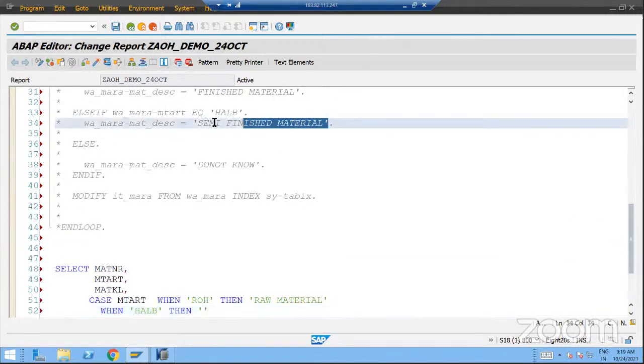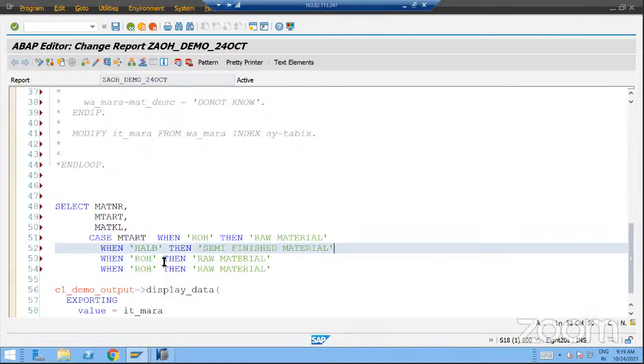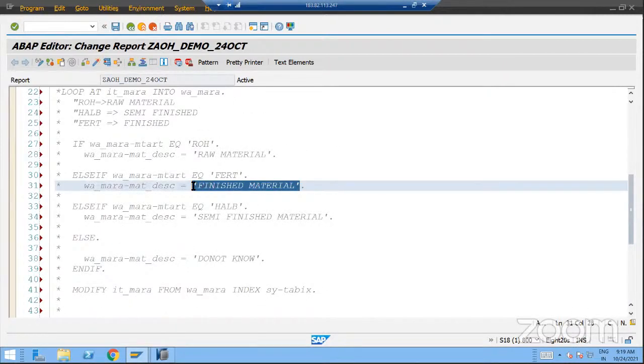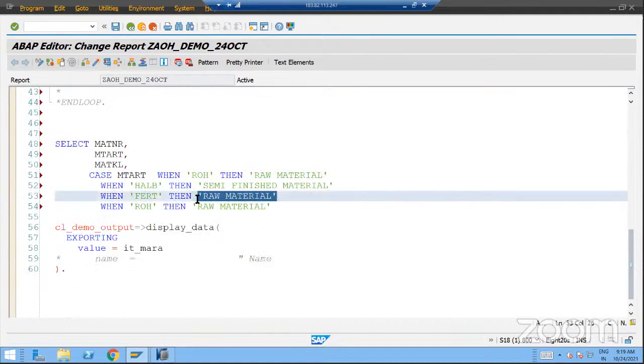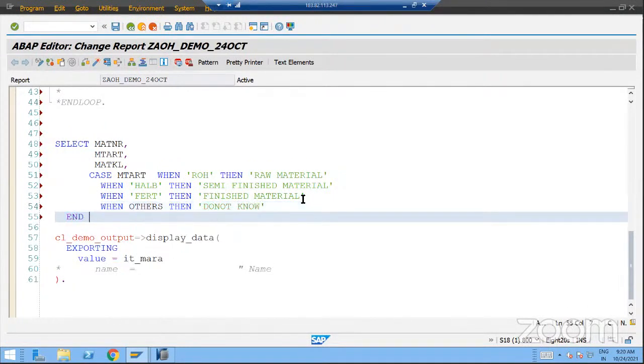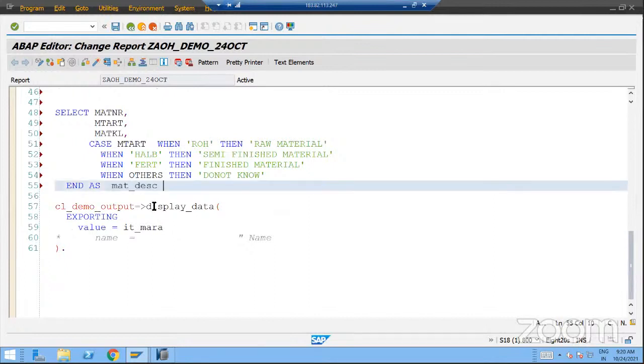Let me copy from here and put it over here. And you have the FEIT. For FEIT, you have the finished material, correct? Just put it over here, the finished material. That's it, the three. And when others, meaning else, then we can give "do not know". End as, and I want to give the name material description, that custom field name.